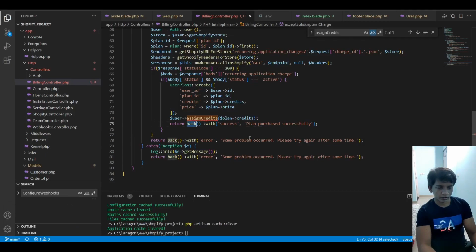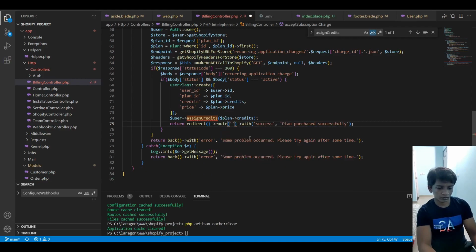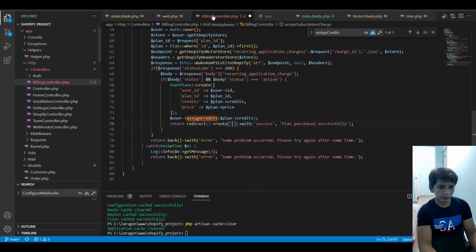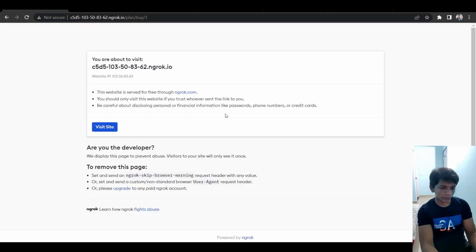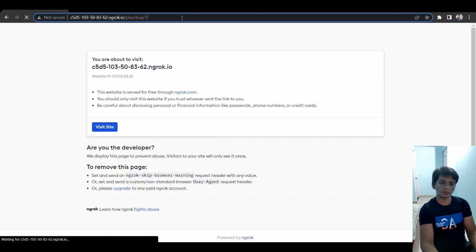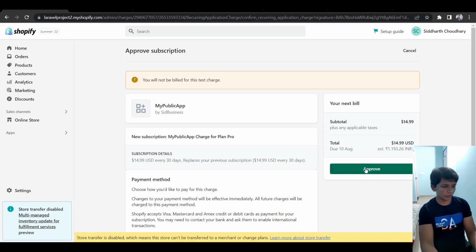So we should say return redirect route dot index. Yep. I have no idea why this keeps coming up. So let's try it out one more time.